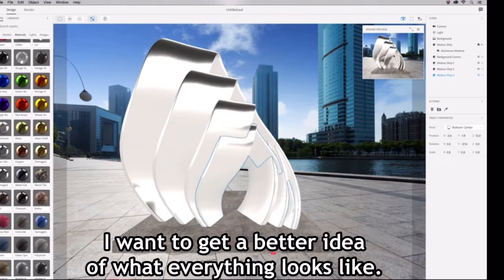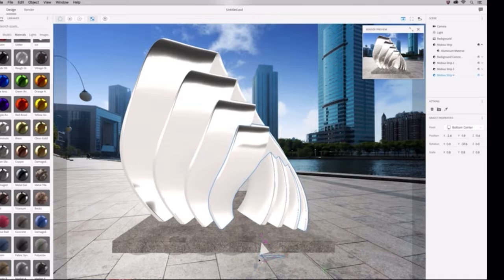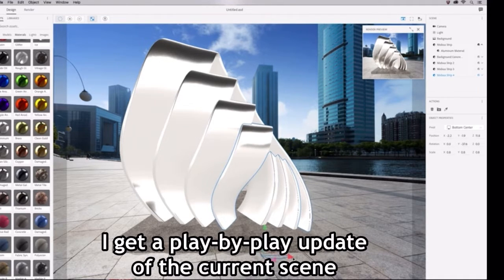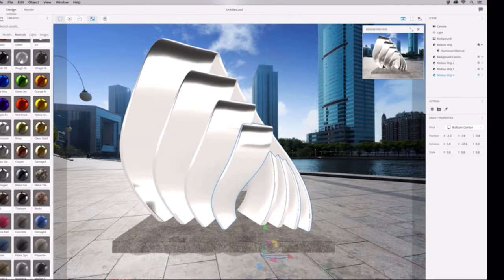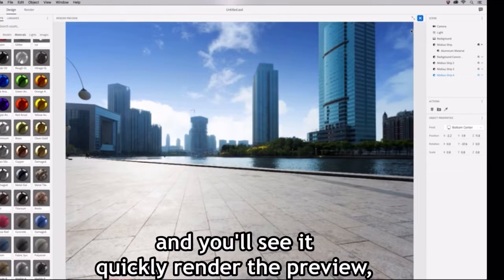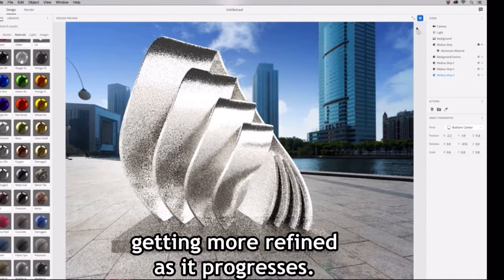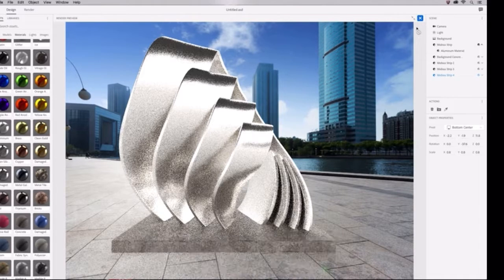At this point, I want to get a better idea of what everything looks like. I get a play-by-play update of the current scene in the small render preview. I can expand the window, and you'll see it quickly render the preview, getting more refined as it progresses.